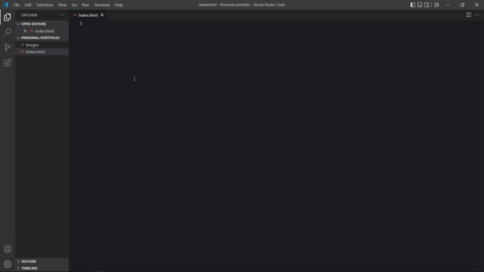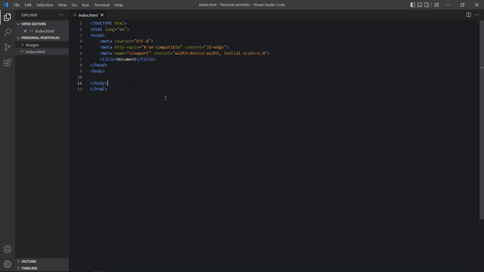So this is the HTML file. Here we will add the basic HTML structure. So let's quickly add this. Here we have the HTML opening and closing tag, then head. After that, body opening and closing tag. In this head, we have these meta and this title.